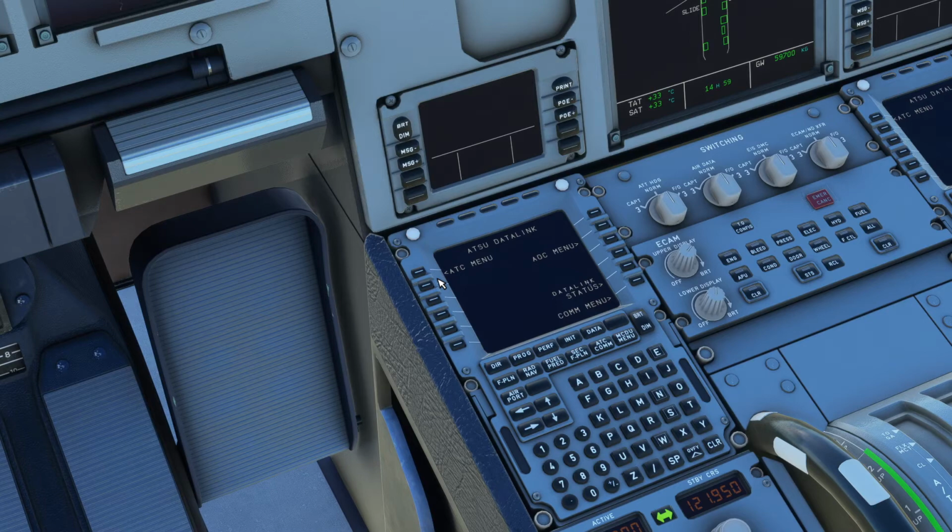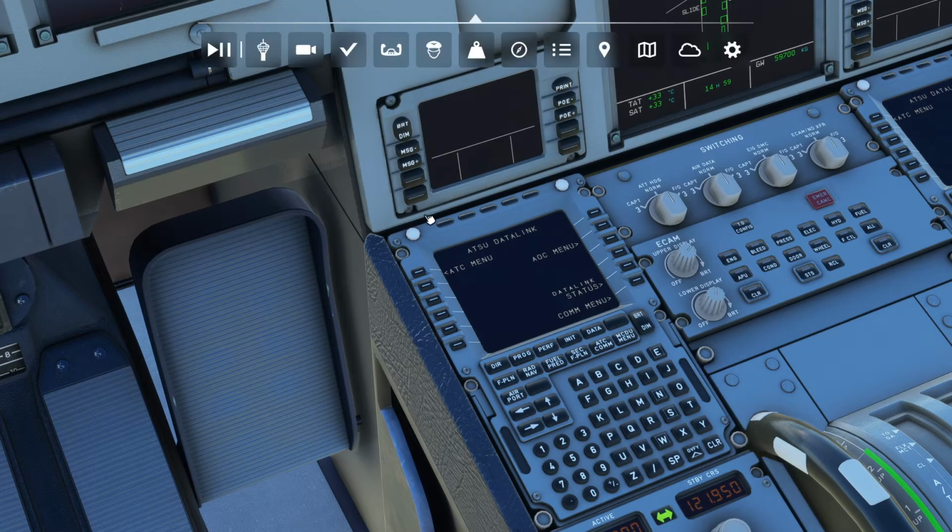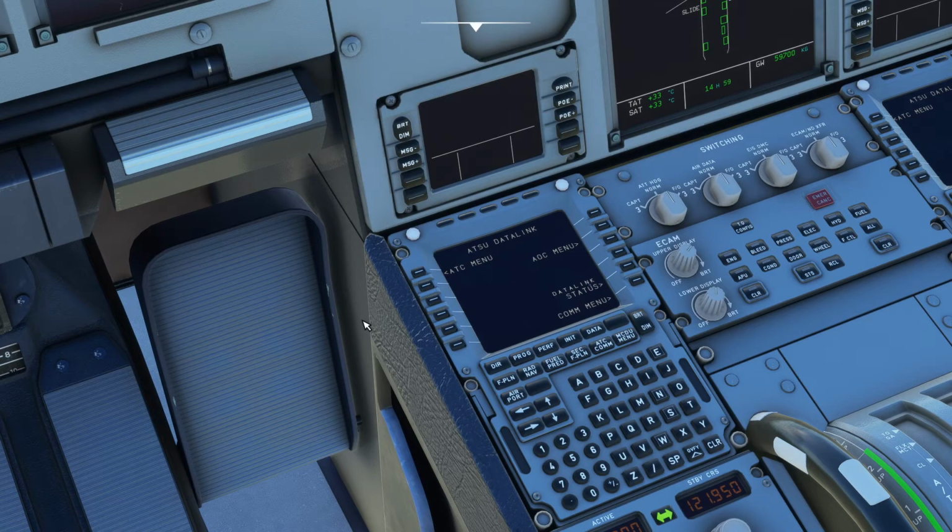So it's the integration with ground systems with the aircraft. So you can upload data into the aircraft automatically or request data from the ground when you're in flight. So I'll show you a little bit of that as well. So we're going to go into the AOC menu. AOC stands for Airline Operational Control.